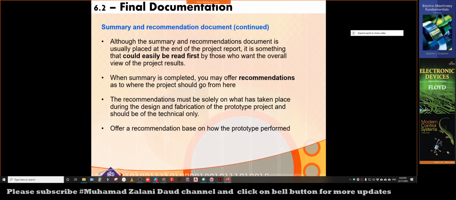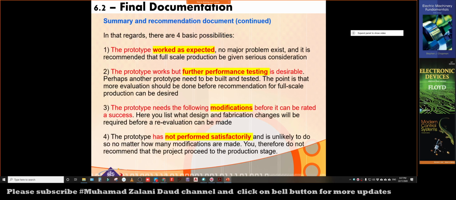So basically, it is a summary of the overall test result, overall observation, overall procedures that you have made. Then you put it in the summary and recommendation document. So basically, in the summary and recommendation document, it should have some basic possibilities. For example, the first one, if the prototype worked perfectly, you can provide a statement that the prototype worked as expected. For the second one, for example, the prototype works, but further performance testing is required.